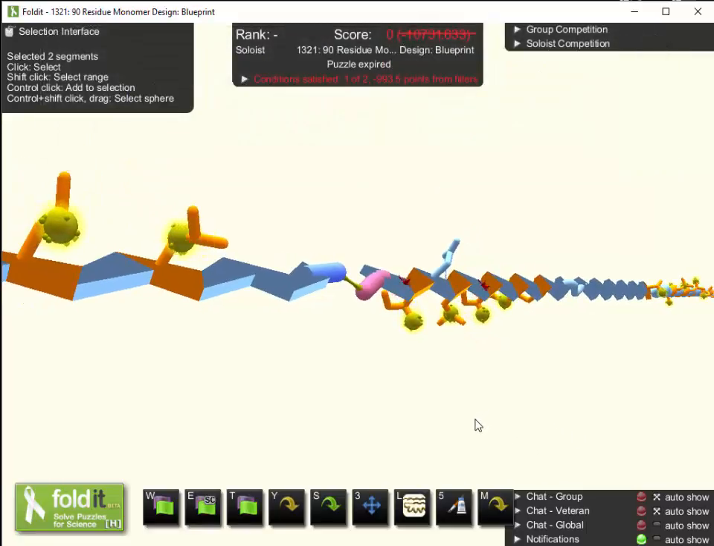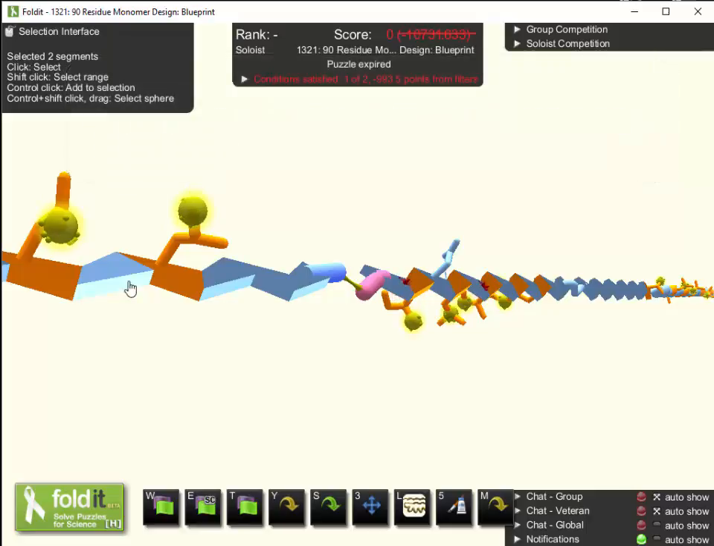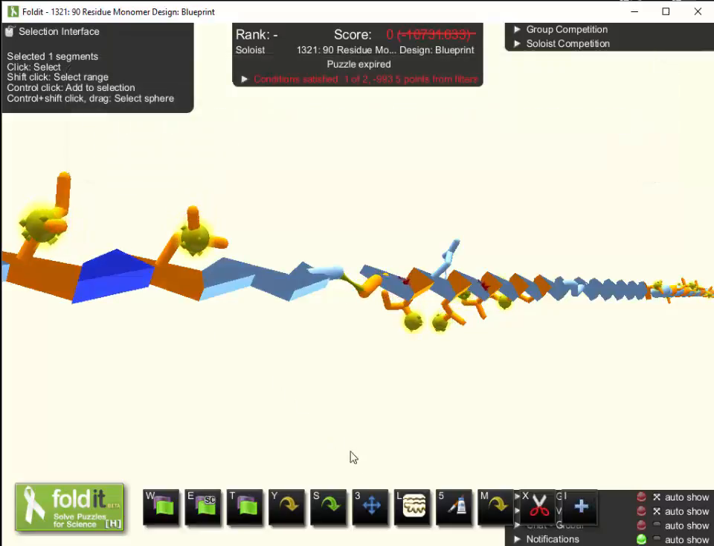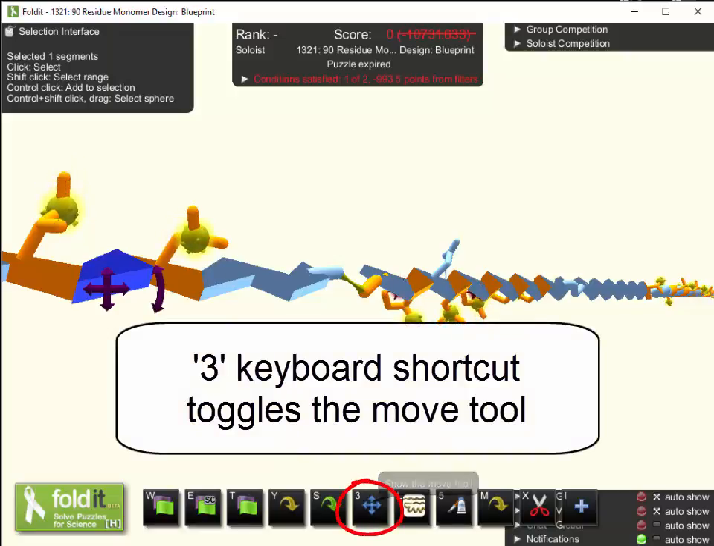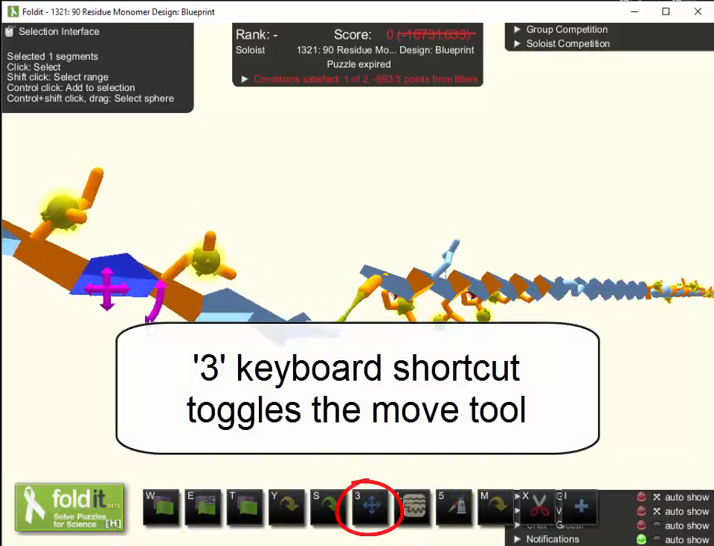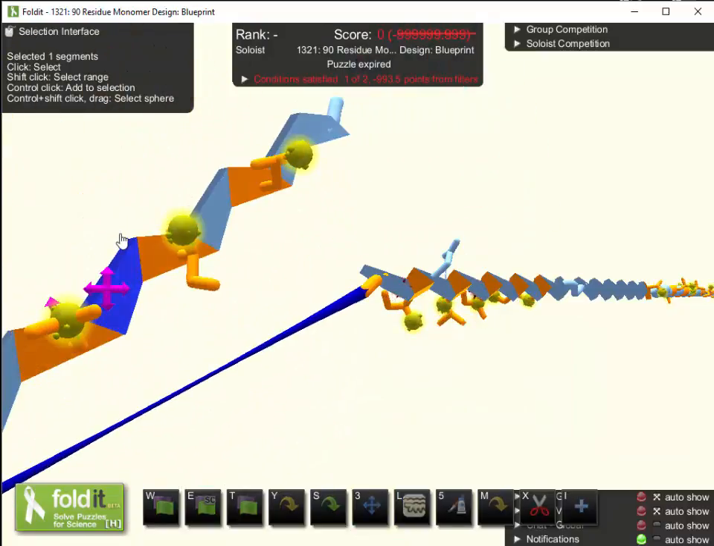And then we can use the Move tool, which works in almost the same way as in the original interface. So to use the Move tool, let's first select a segment, and then we'll select the Move tool here from the tools available at the bottom of the window, or I like to just use the 3 keyboard shortcut. And that allows me to rotate the area containing the selection.